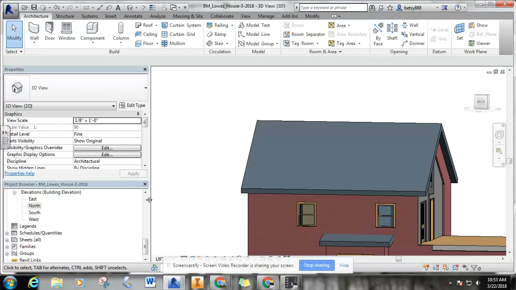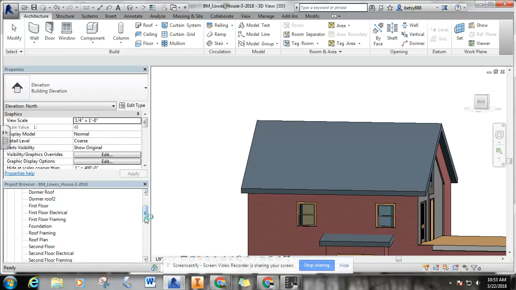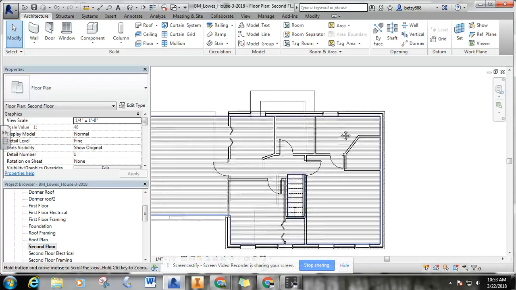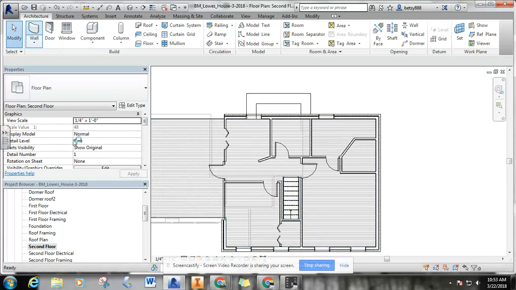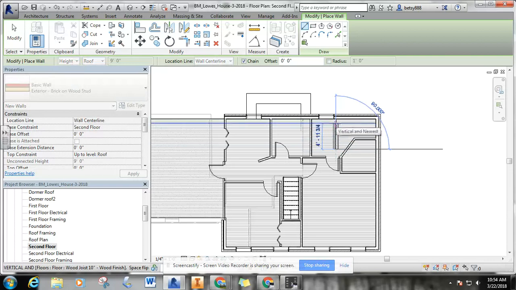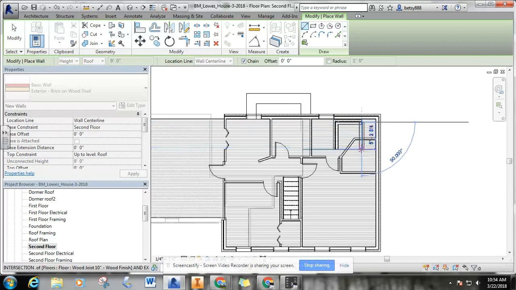Okay. I'm going to go up to the second floor. And I'm going to draw some walls that are going to be exterior walls because it's going to be on the outside of the house. You always want to draw clockwise. Let's see, we have a window there. You're going to have to put it wherever you think it looks best for your house. Let me just throw some in there.